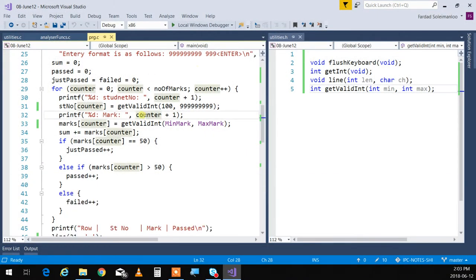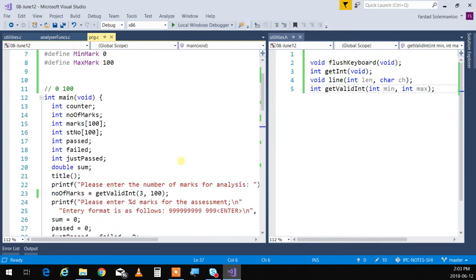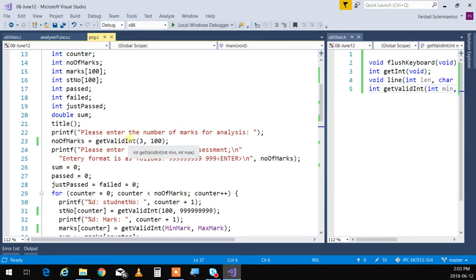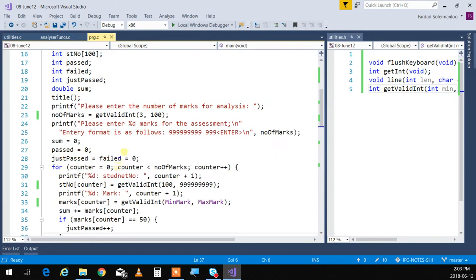So now I have a program that is written kind of nicely with these functions, but still the program is too long in my opinion. Why? There are certain tasks. Enter marks, entry format is as follows. Let's take that out.